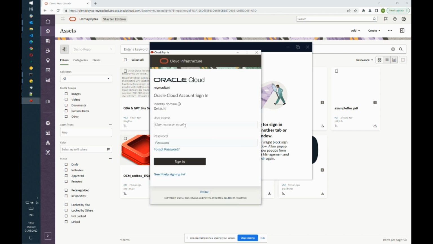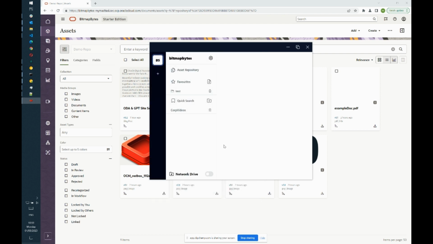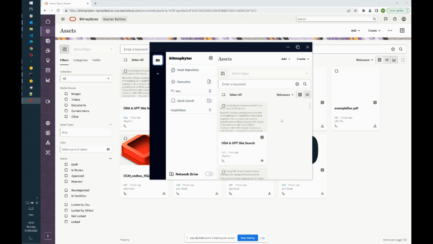At this point, we'll authenticate. So let me just enter my credentials. And that's going to authenticate with Oracle Content Management and bring back the interface into this panel here.